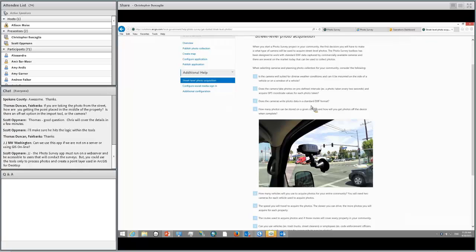And then one of the most important things is that the photo data has coordinates. So you have to have an XY coordinate on the photograph. Those are stored in a standard EXIF format, so as long as that information's on the photo, you can use any photograph.